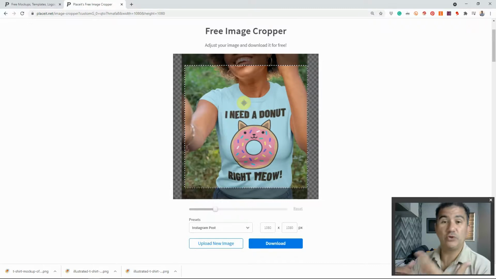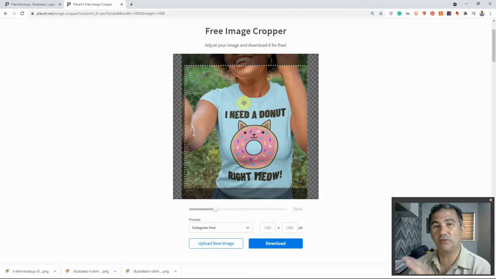What you could also do, when you're selecting your mockup, is choose a mockup where the model is smaller in the overall photo with a lot of background, so that when you come to the free image cropper, you have room to increase the size so that the model will remain within the marching ants border that the configurations for Instagram allow for.